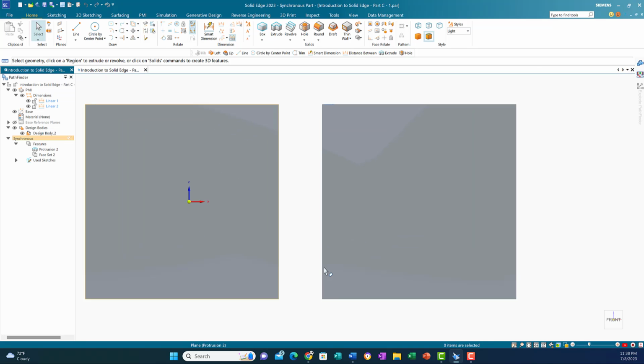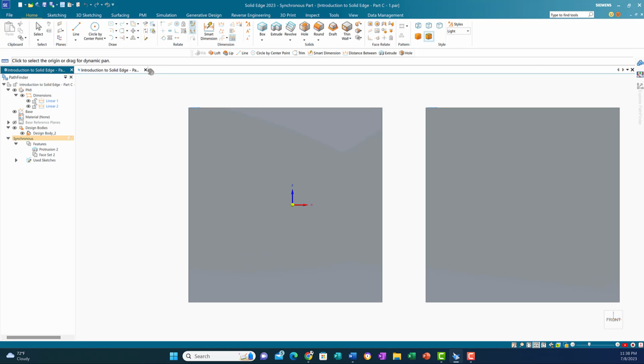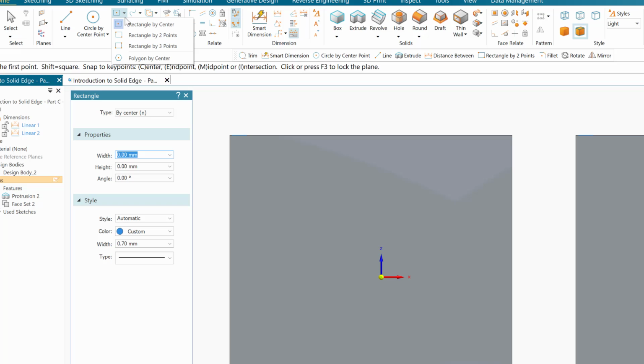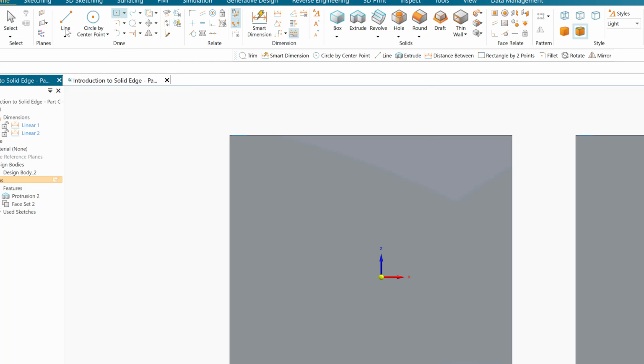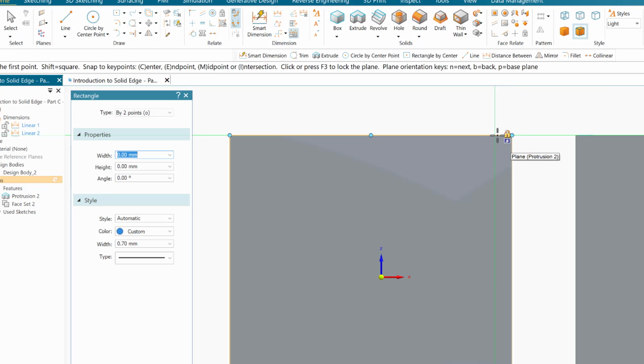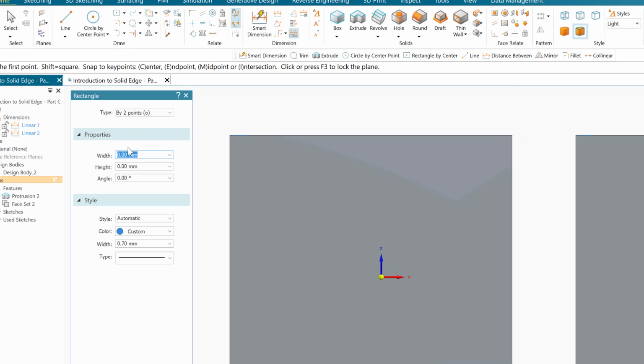Okay, now let's start work with this one first, the one in the middle. I want to put a rectangle at the corner here. To do it at the corner, the best way is rectangle by 2 points. So you click on the rectangle, choose rectangle by 2 points, and then you just go to the corner. Let me lock myself to the surface. Okay, and then go to the corner, and wait for the menu.